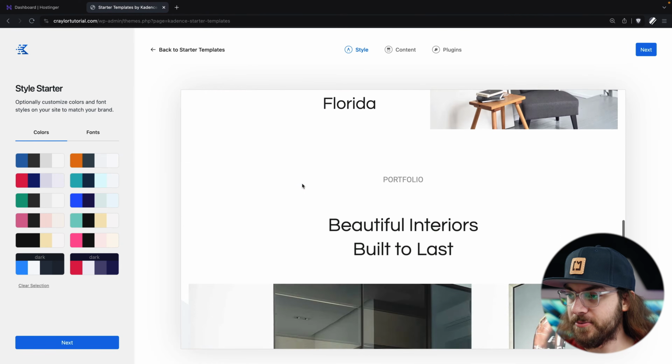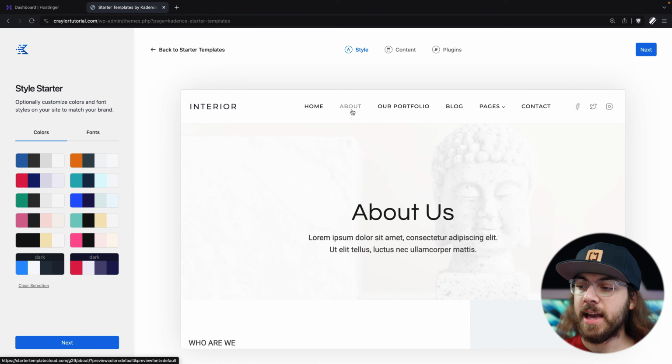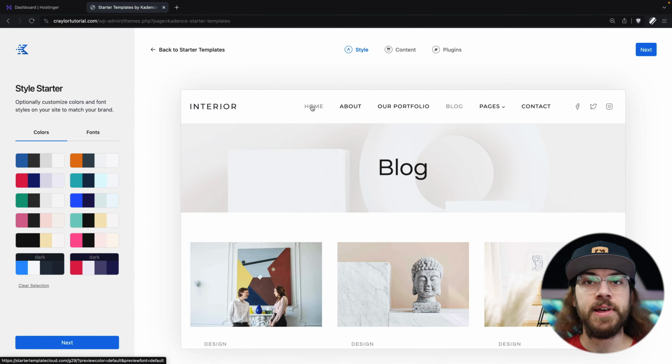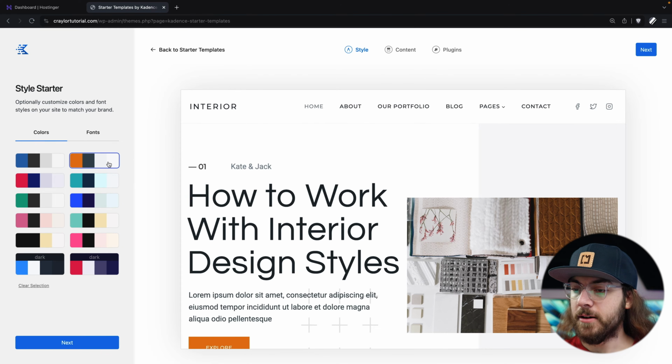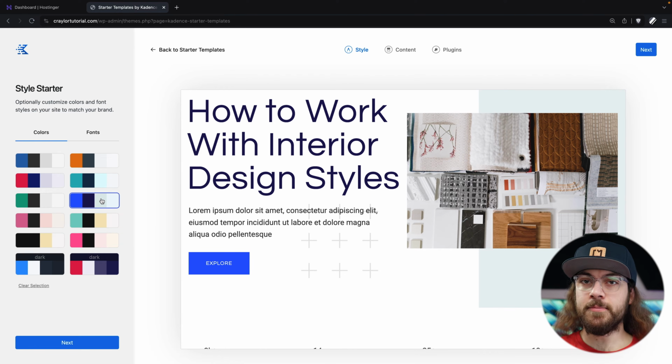So I can scroll the full home page, see what that looks like. I can also click to the other pages, and when we import a starter template, we're going to have the option of getting all of these pages. So I'll get the template for home, about, portfolio, blog, everything that you see on the menu. You can also play around with different colors and fonts. By clicking here, you can see what these different styles look like, and it's important to note that this is just a starting point. You're not restricted to the colors and fonts in the style starter right here. You can change it to anything you want after you import the template.